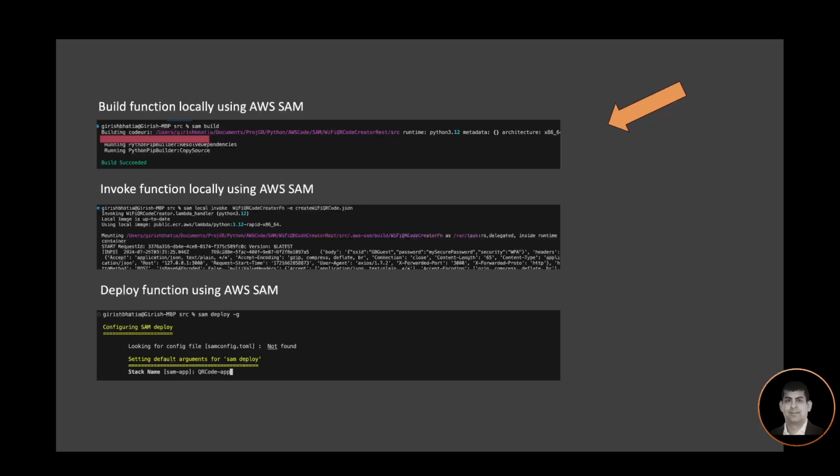We'll build the function locally using AWS SAM. It's a simple command, just calling sam build, and once it is built successfully, we can invoke it locally by using the command sam local invoke, passing the function name and a JSON payload. Once everything looks good, I can deploy it to the AWS cloud using the AWS SAM command.